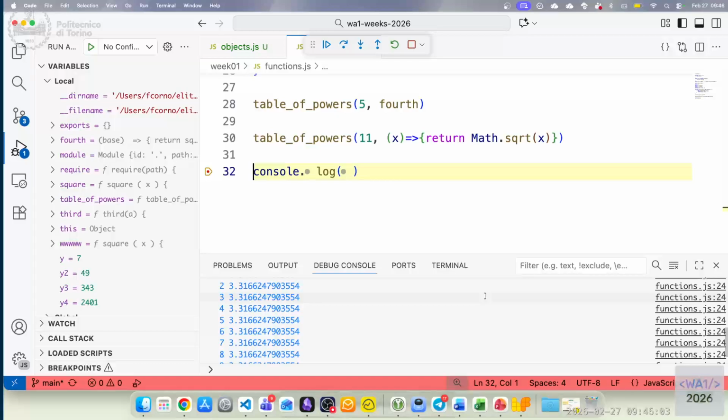Okay, we are creating a function on the fly and then passing this function to another function as an argument in this case.